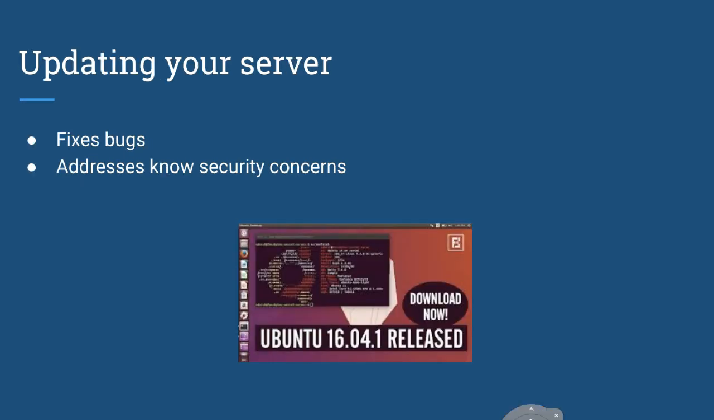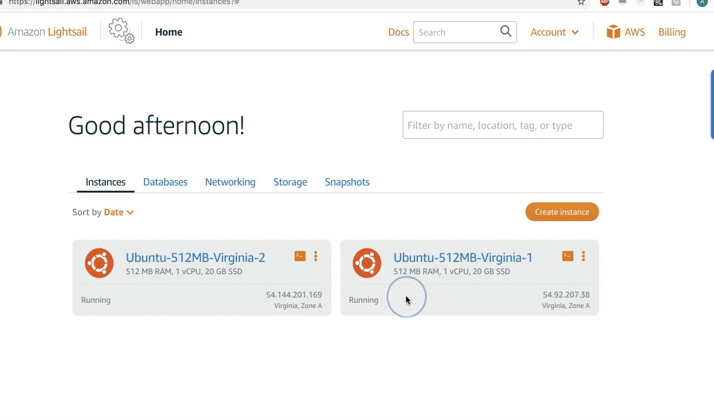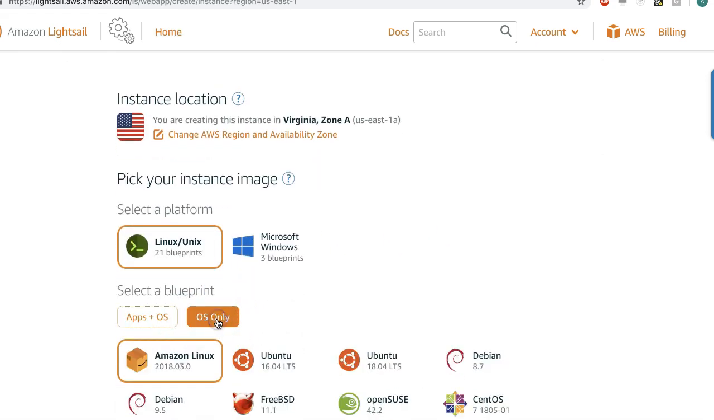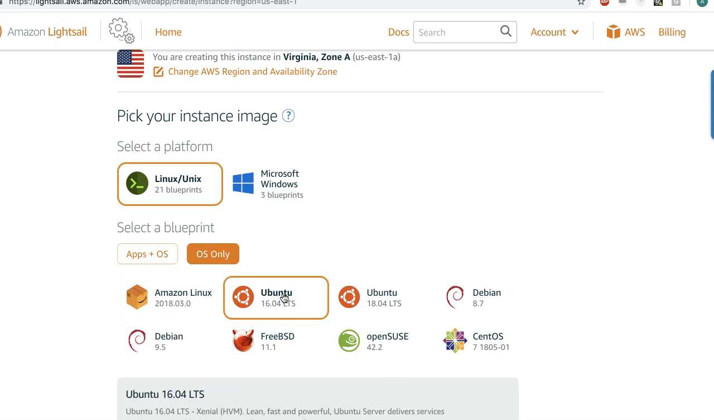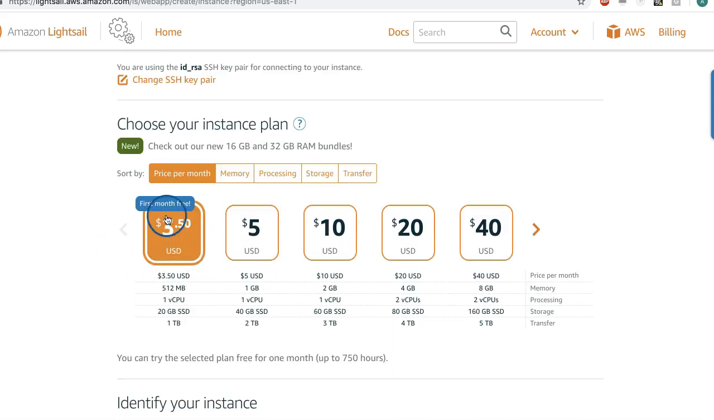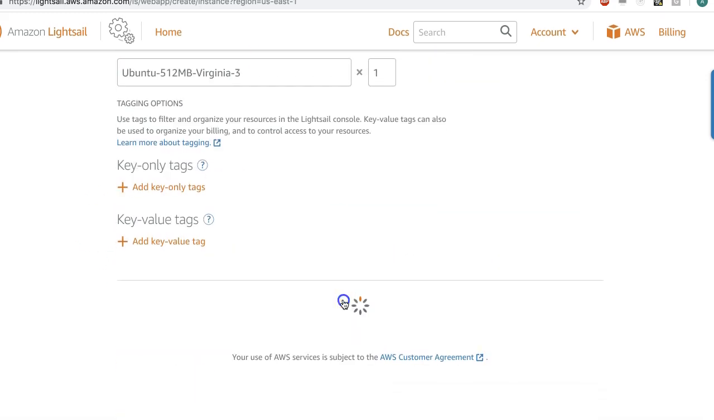Much like your computer or cell phone, the software in your server must be updated. This will help fix any bugs or known security concerns that have been found since the version of Linux that you are downloading and setting up has been released. In order to update my server's software, I first need to create an instance using Amazon Lightsail. I'm going to choose OS only, Ubuntu 16.04, the free edition here, or at least with the first month free, and that should be it.